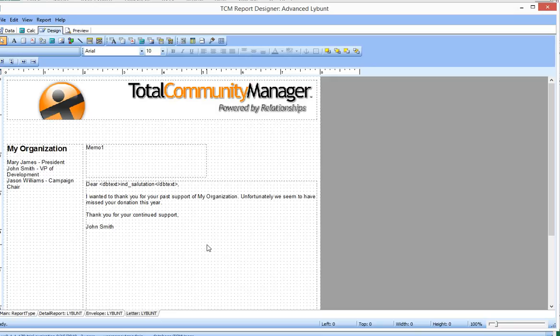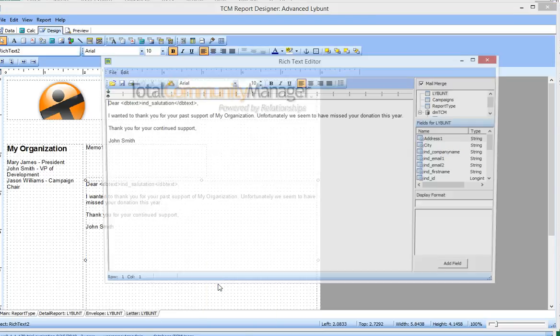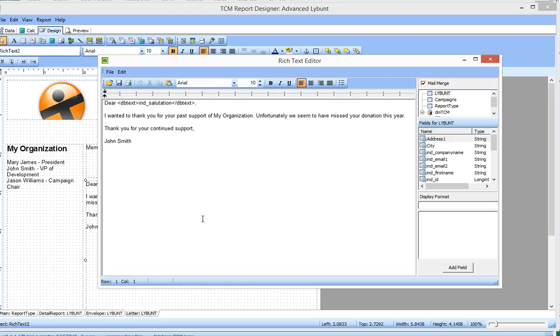To edit the letter itself, you would click the box, go to Edit, then the Rich Text Editor will open up, as with all of our other reports. You can modify this and adapt it any way you want, or have our support team help you with it.